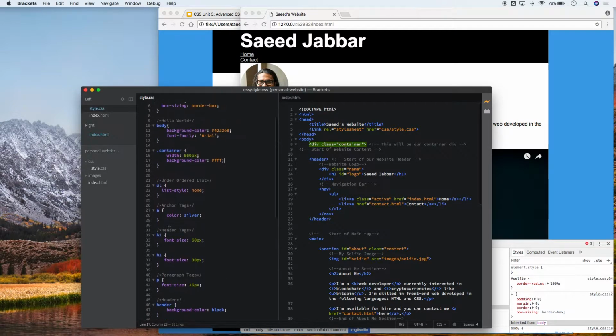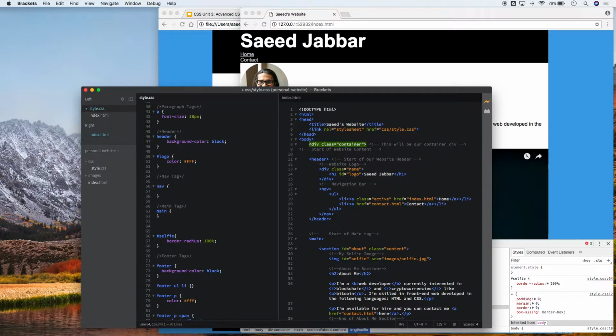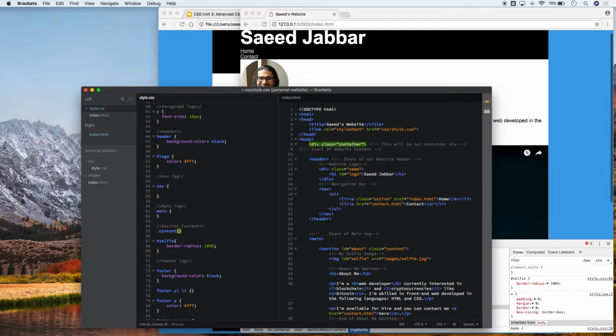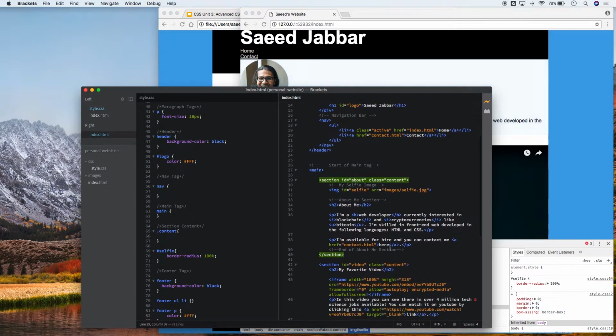Now under main, and Command F is a nice way to find things, we're going to write a comment. And we're going to call it section content. Select that, turn that into a comment. Then the next thing we'll do is we'll create a class and call it content. And this class will be correlated to all these sections here.